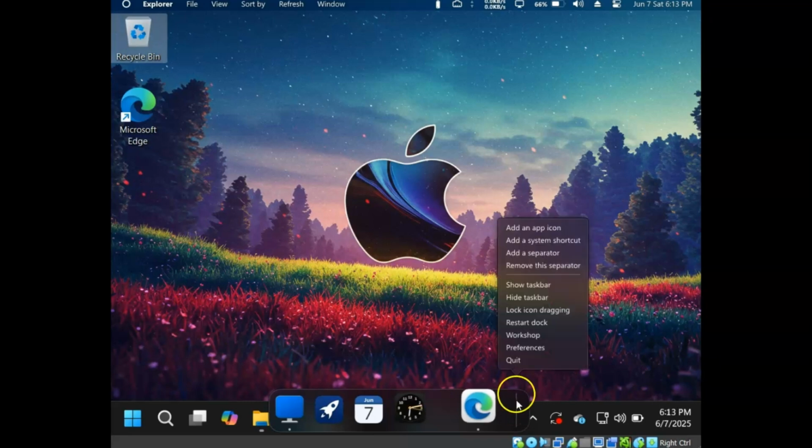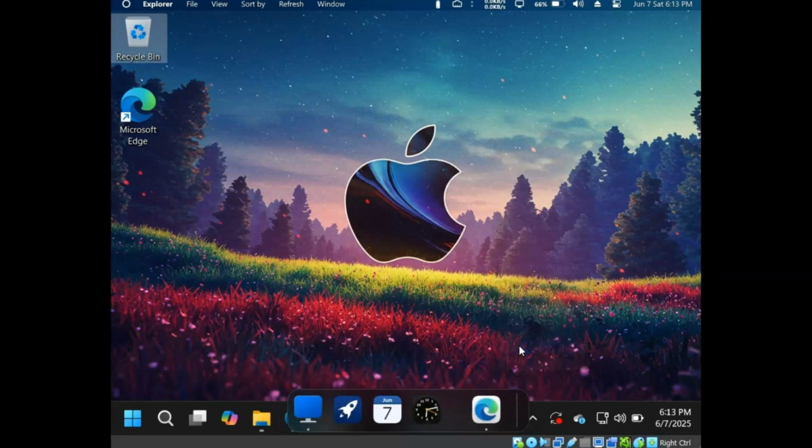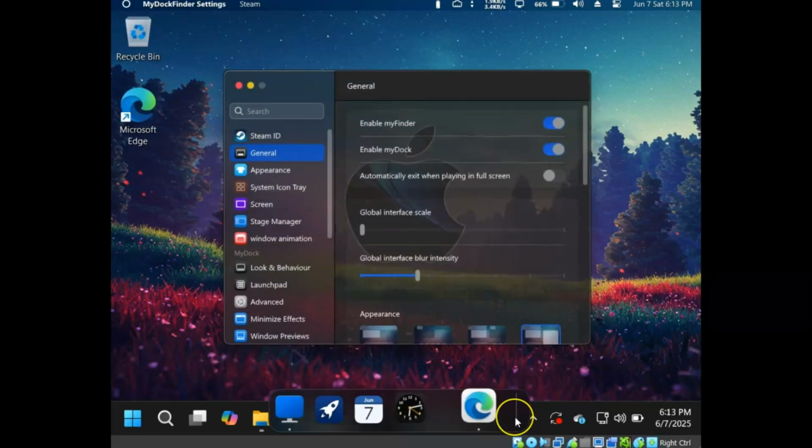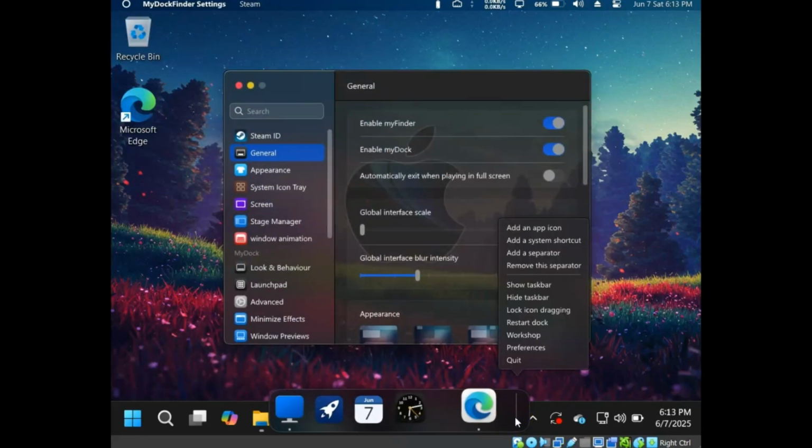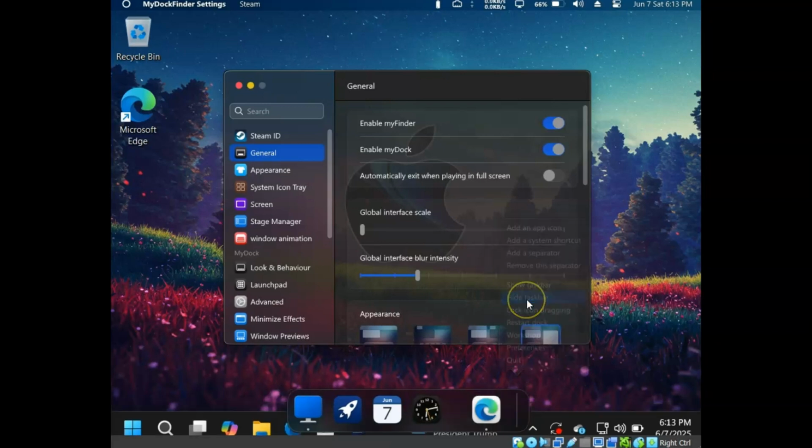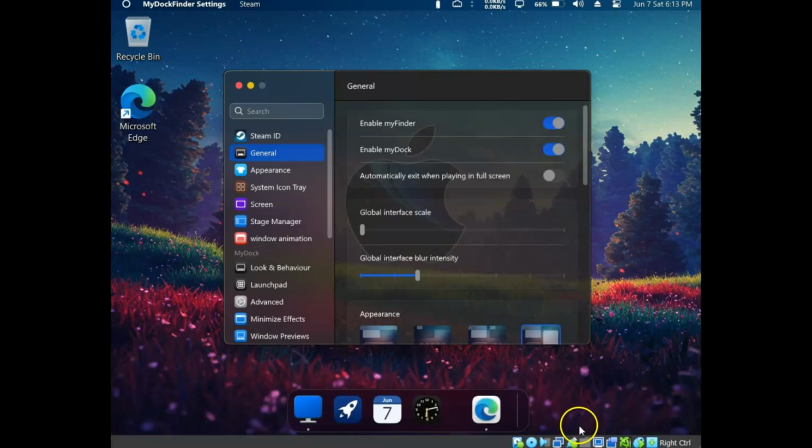Right click right here in this general area, and we're going to go to preferences. Well, let's start by hiding the taskbar. So right click and hit hide taskbar. Now that should be gone for good. That should not be showing anymore.